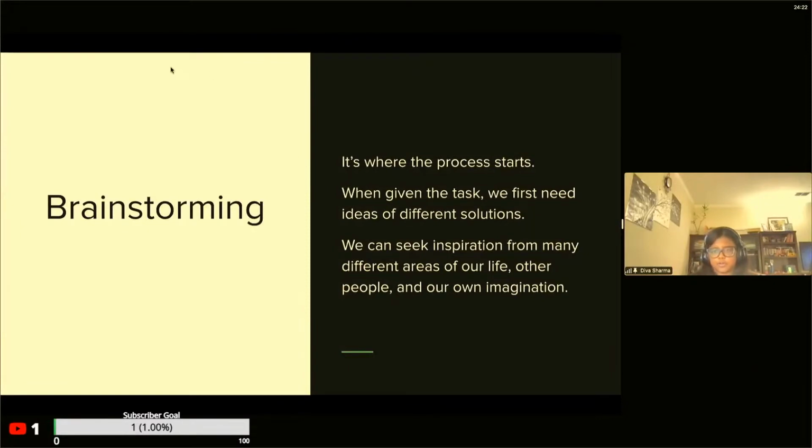So first of all, brainstorming. This is where the process starts. It's super important that you take your time and come up with good, viable ideas. And you really need to spend a good amount of time on this. And you can get inspiration from a bunch of places, like you can take the example of other teams or everyday objects.